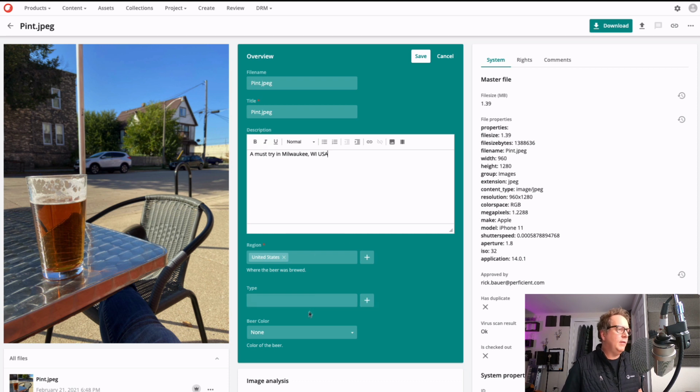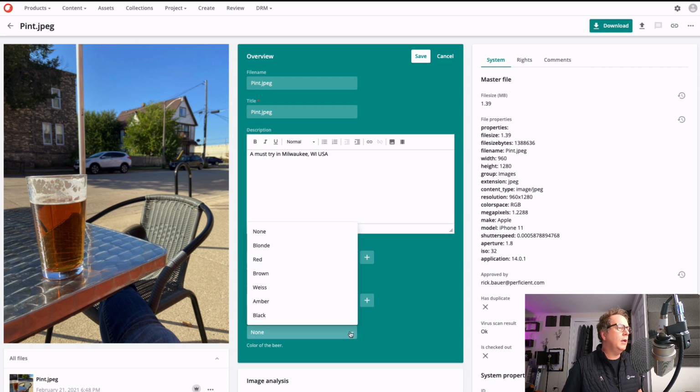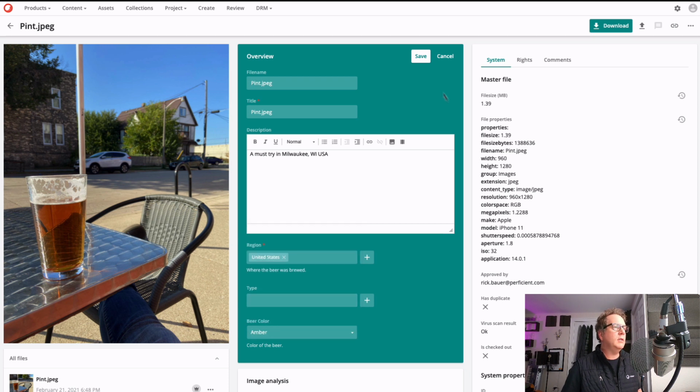Not going to worry about type. I don't have that set up. Beer color. Look at, there they are. There's my option list. We'll call that a delicious amber. We're going to save that.